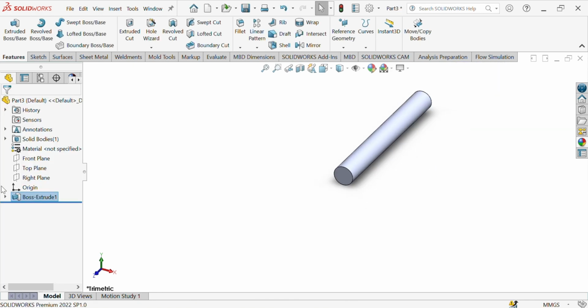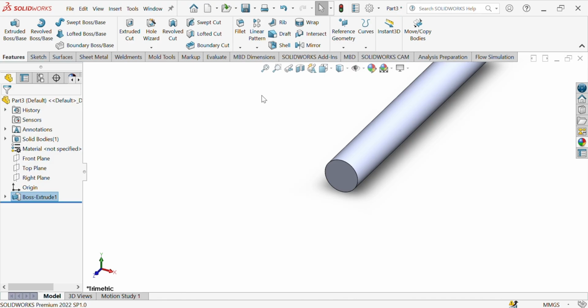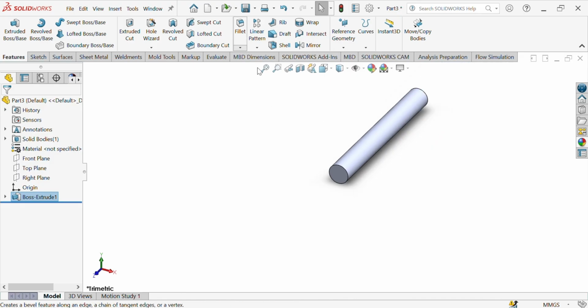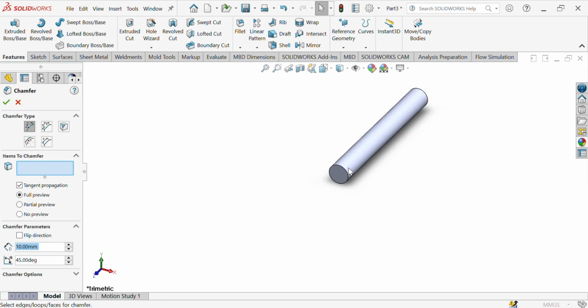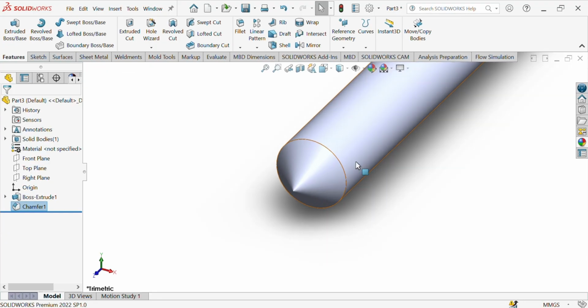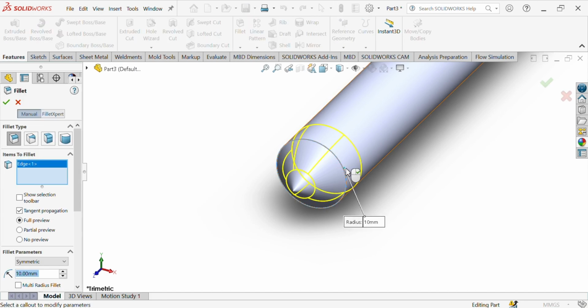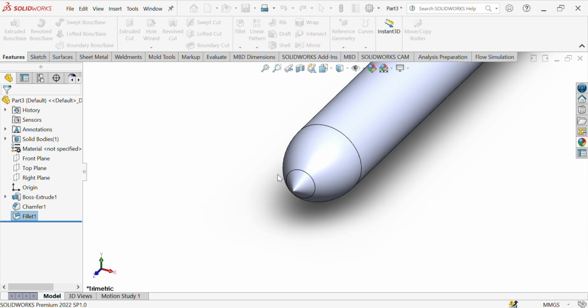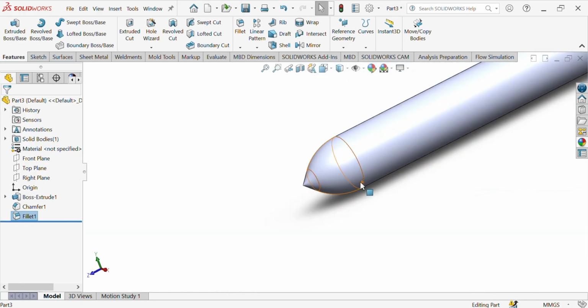Okay, fine. Now I'm going to chamfer this end to make it a point on the surface. Keep chamfer distance 5 millimeter. Now if you want to fillet, you can fillet this. Okay, that's fine.